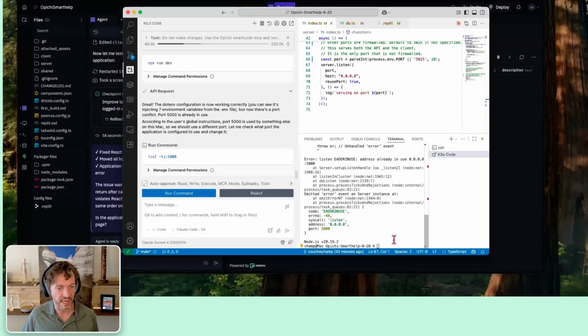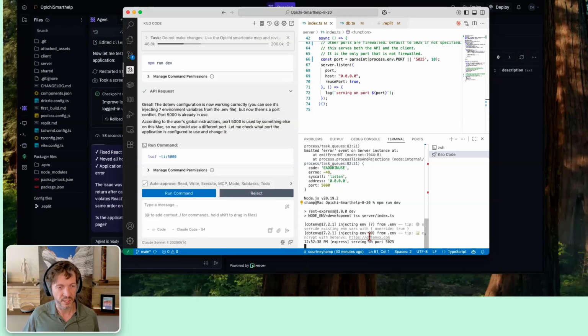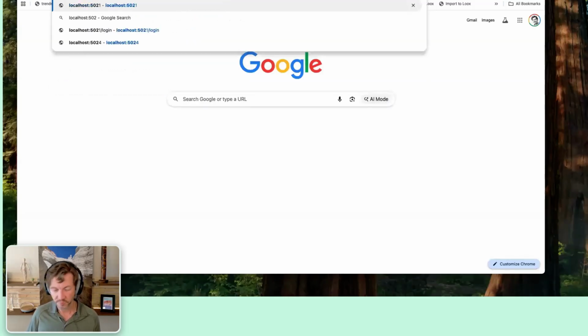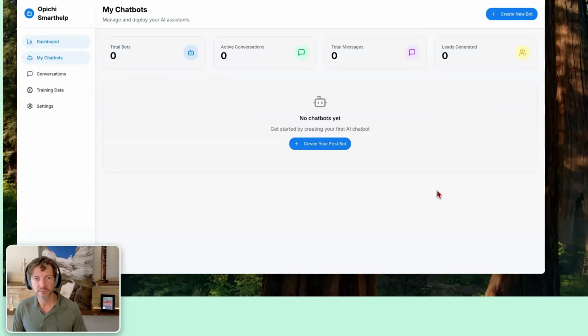And then we are going to go back and rerun our launch command. And it says it is serving on port 5025. So we go up here to localhost and we are going to do 5025. And there's our application. So now this is running locally on my computer. Let's see if we can get in with the user that was created. And now we have the application running locally and can proceed with building the rest of it out on our computer and then deploying that.